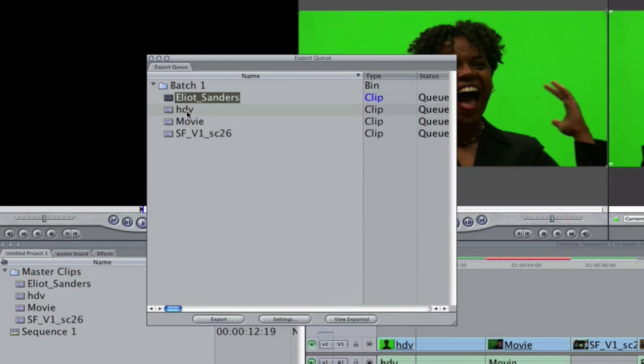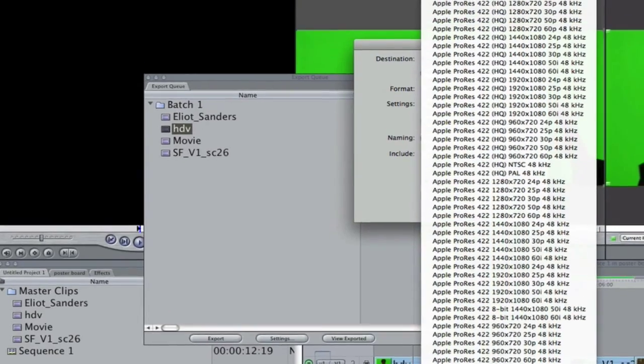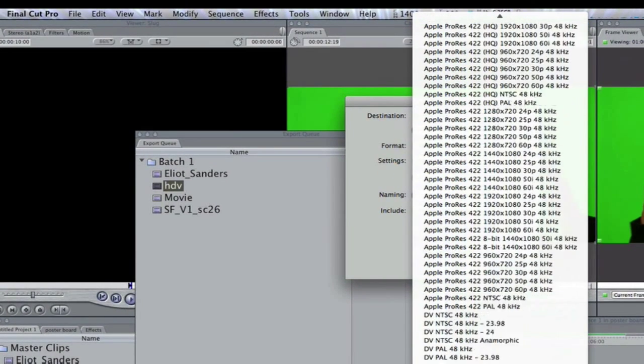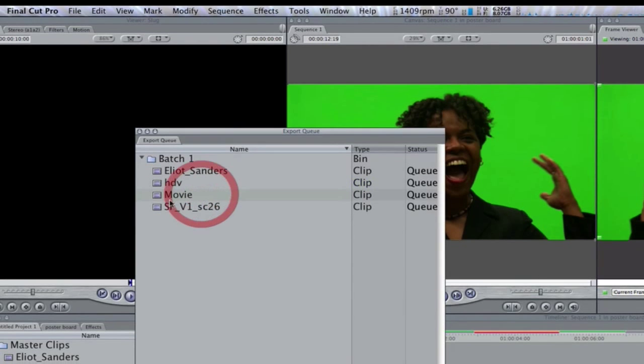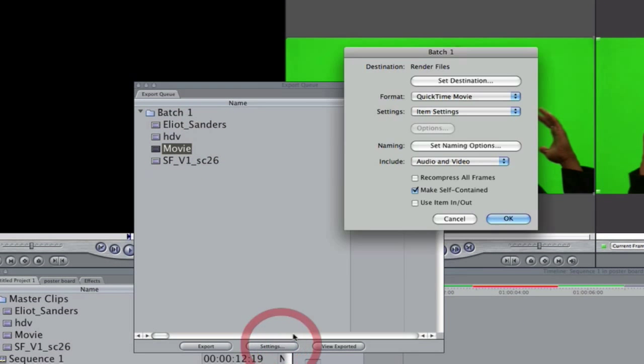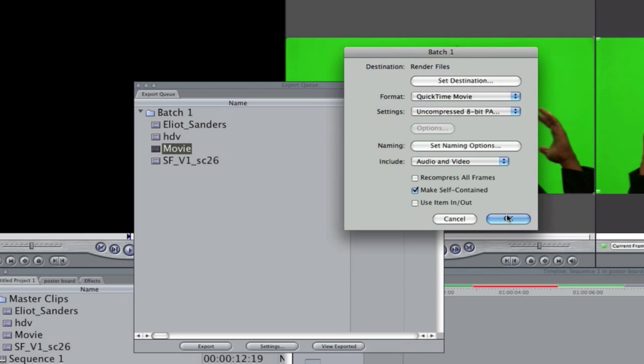I'm going to set the settings for HDV. I'm going to make this one DVC Pro. And this next one I'm going to make H.264 by hitting the settings button. I'll make this an H.264. Or we'll make it XDCAM or uncompressed 8-bit. Say OK. And remember, you want to recompress all frames. You don't want to leave that out.